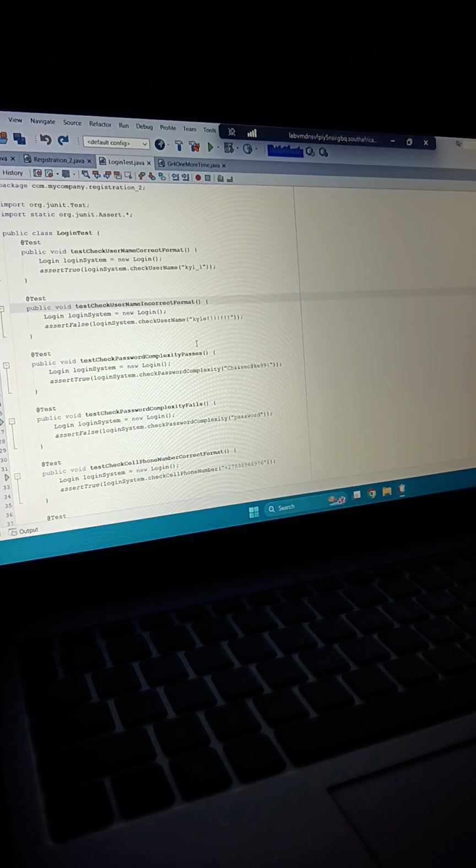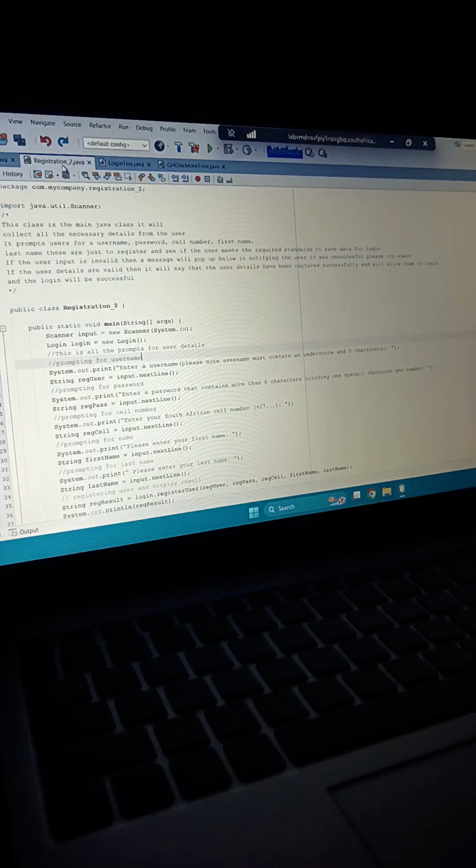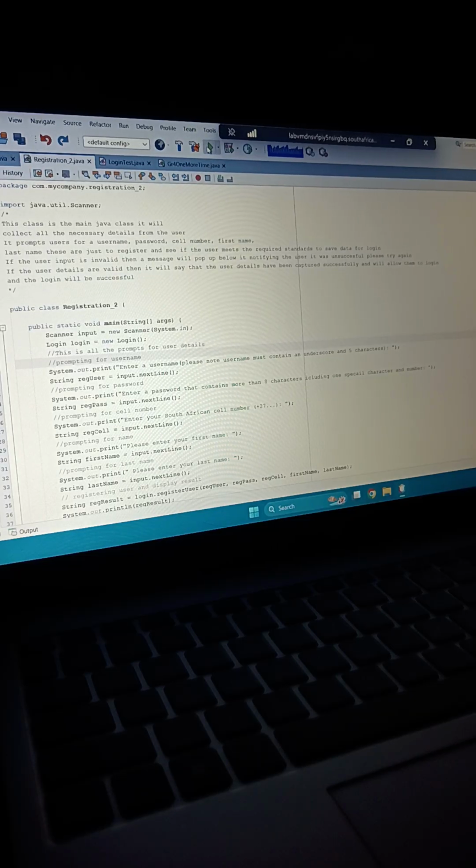Open test results window. As you can see, the test is passed. The username is not correctly formatted. Please ensure that your username contains an underscore and is no more than 5 characters in length. This is the whole code for my POE part 1. I'm now going to run the application.